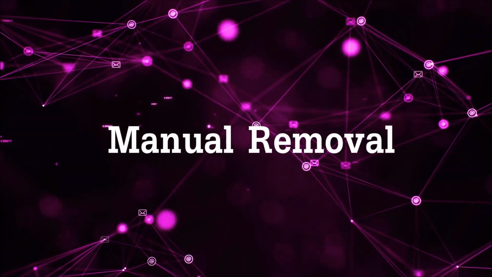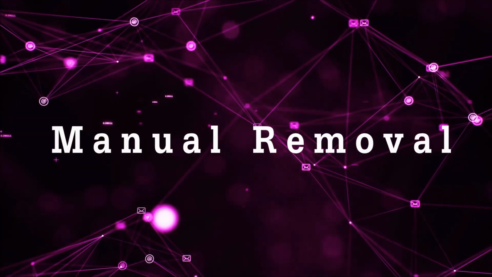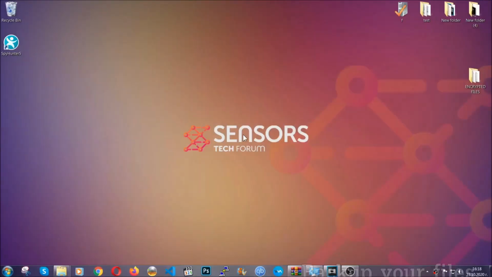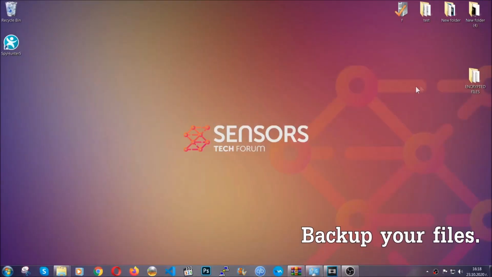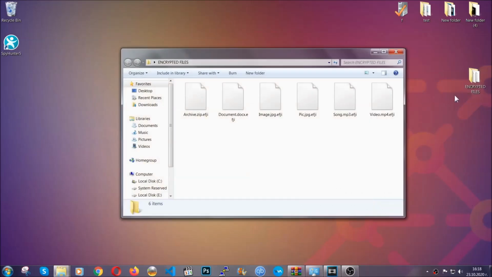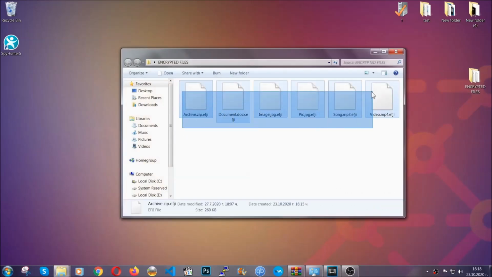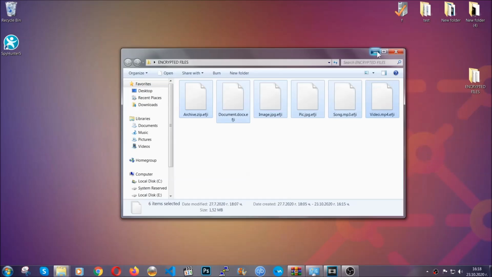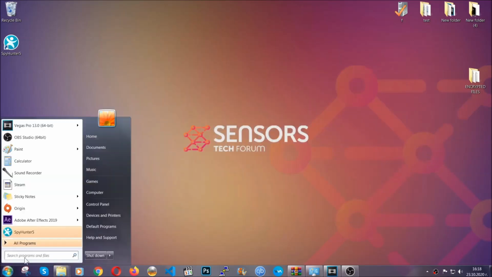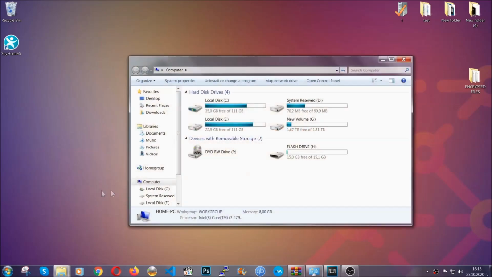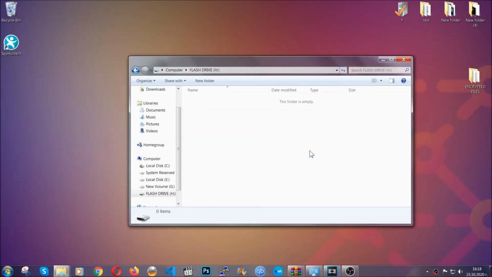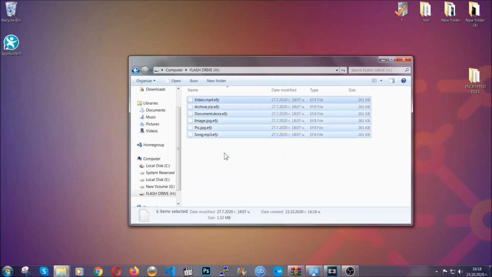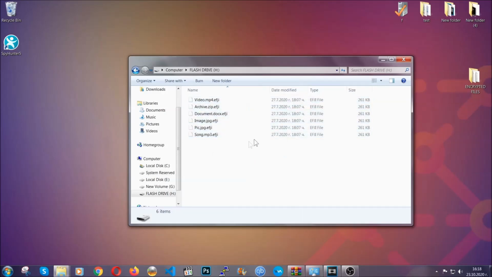So for the manual removal, you need to have some experience in removing threats. Now, before beginning the removal, I highly suggest that you back up your files, especially the important files. You can copy them onto a flash drive, or you can upload them to the cloud. It really doesn't matter. It's good to have a backup because you never know what's around the corner, guys. Any moment your computer can break down and anything can happen.